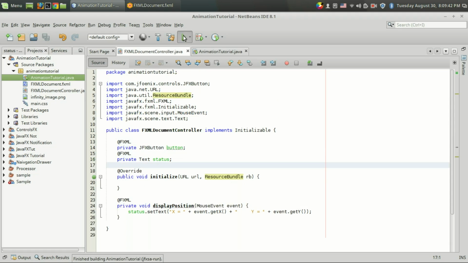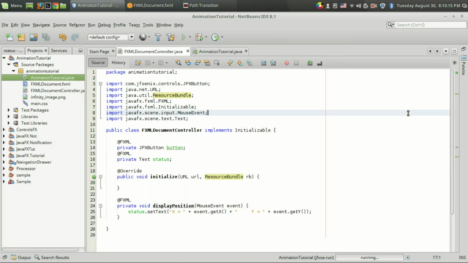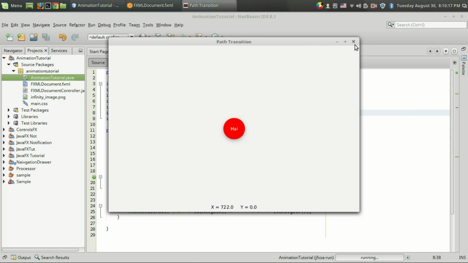So currently I have the basic JavaFX application with just one button, and I have added a mouse motion listener in order to capture the position of the mouse pointer, to get some idea of the XY axis. So this extreme end is the 0, 0 position, and the right bottom end is the highest end, that is 731 and 485. So in this video I will show you how to use the path transition.